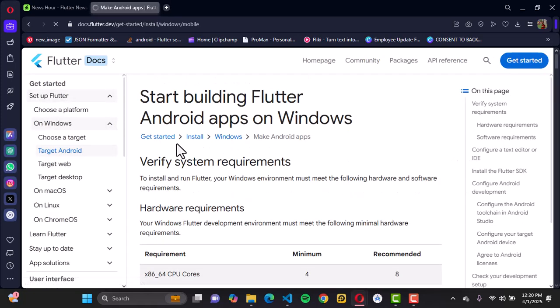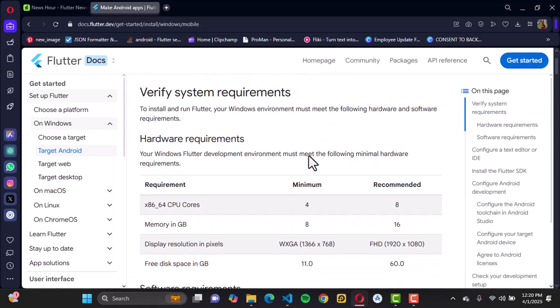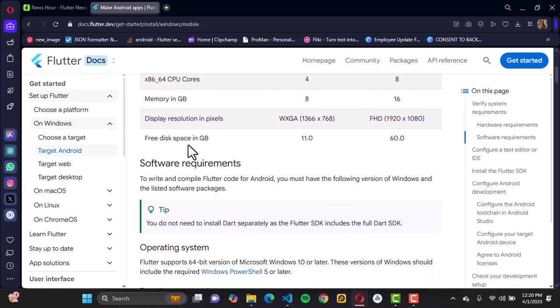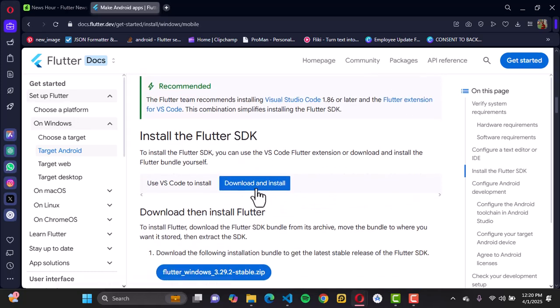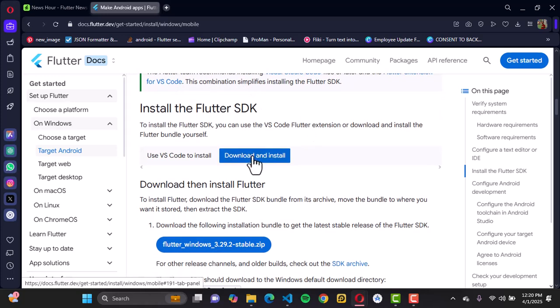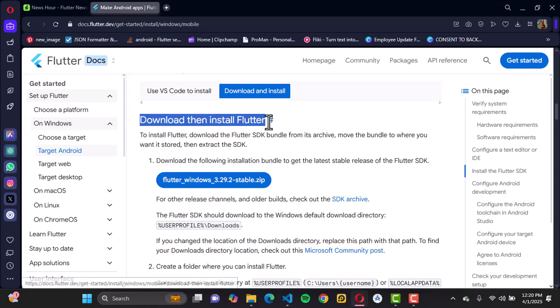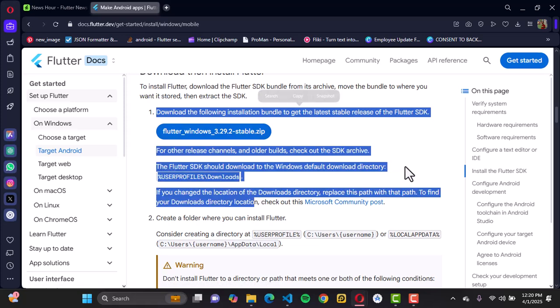So we just go ahead to select Android, and once that is done, you want to go through the requirements, right? So it says verify system requirements, ensure that your system meets the requirements in order to comfortably run Flutter. So you want to confirm the hardware requirements as well as the software requirements, and if your system is good to go, then you go ahead to just go down here. You're going to see this section where it says install the Flutter SDK. So we have a button here, download and install Flutter.